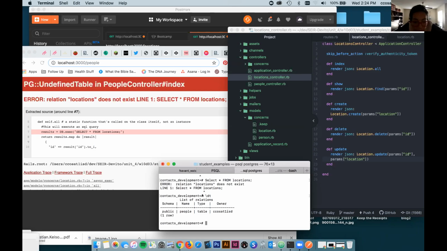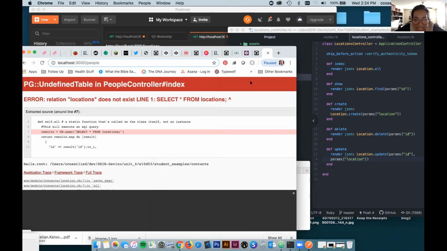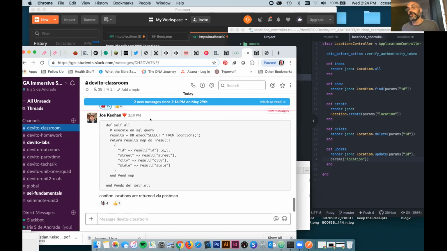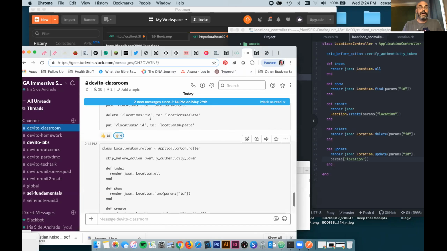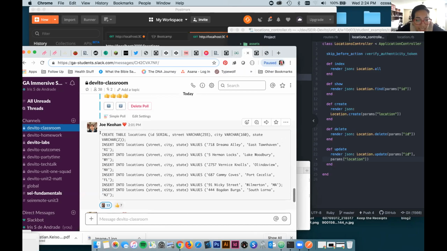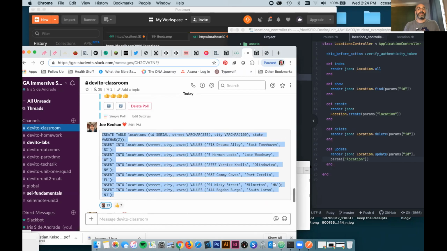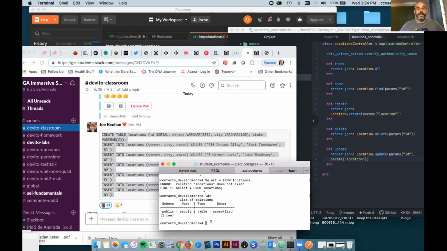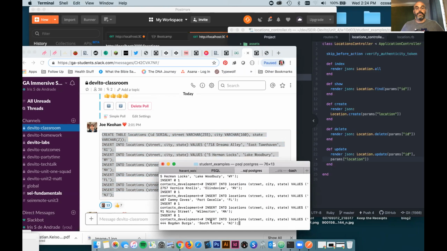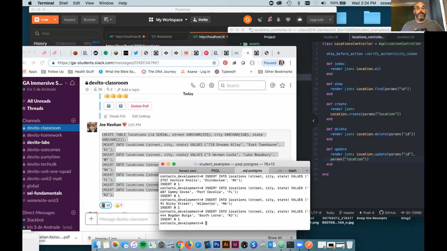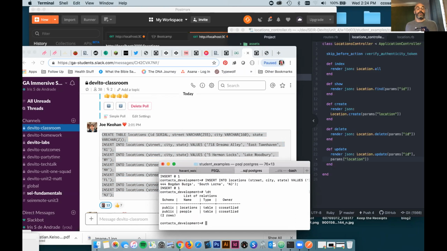I did. Okay, you might not have pasted it in the right place. It's quite possible. Right there. Grab all of that. Copy that. Go there, paste it. Hit enter. There you go. Now do a \dt. There we go. Boom, you have locations. My assumption now is if you run it, things should work, right?